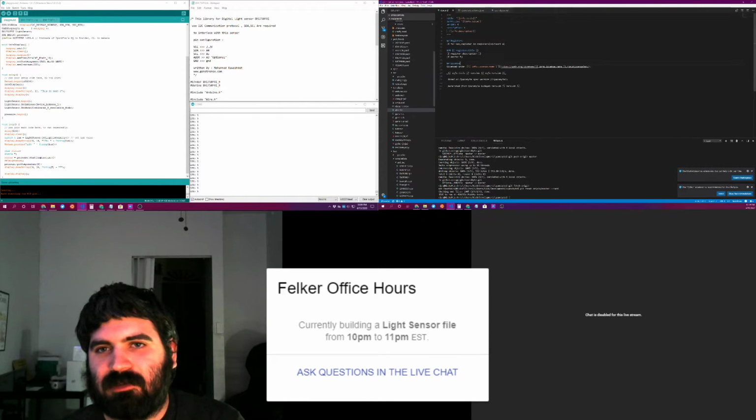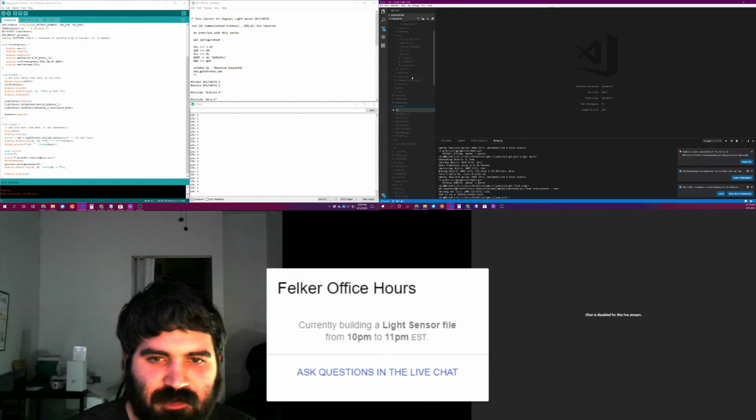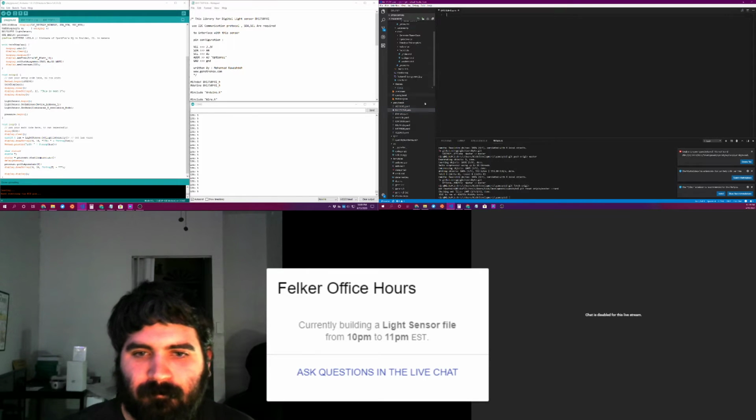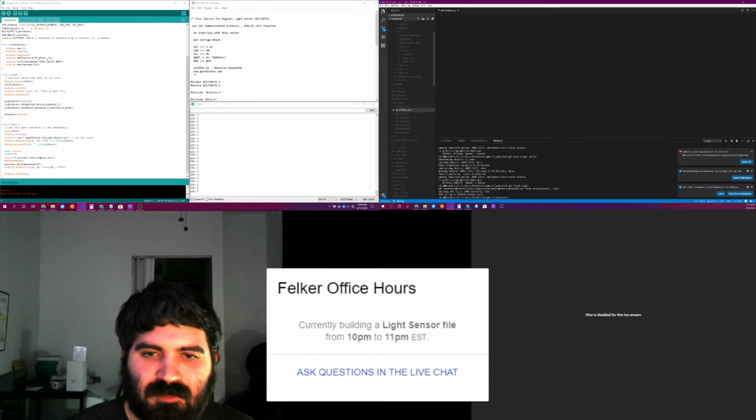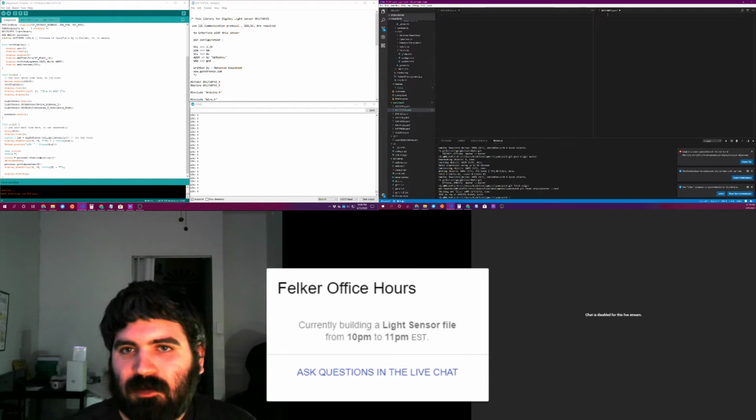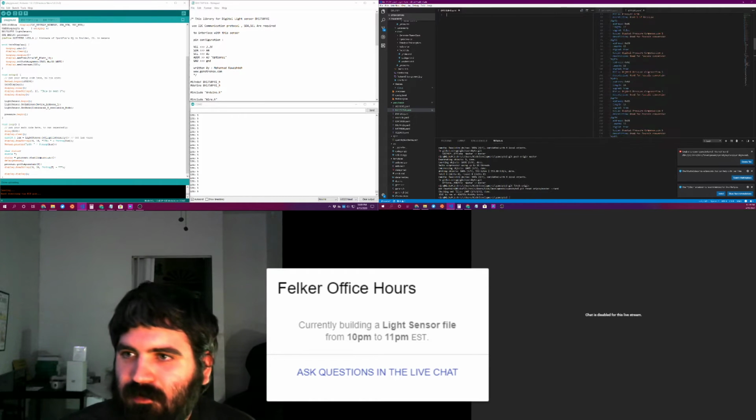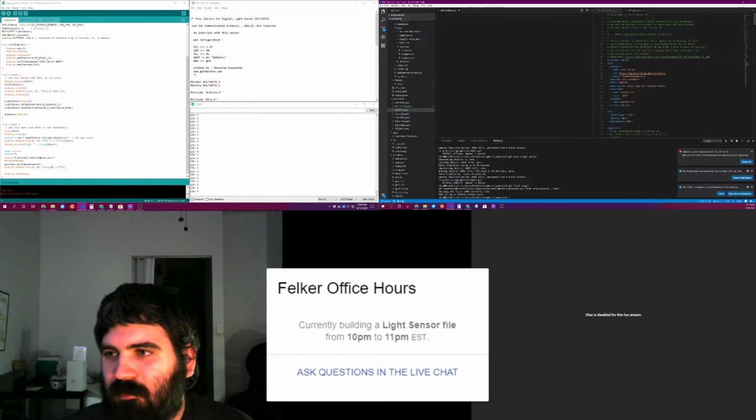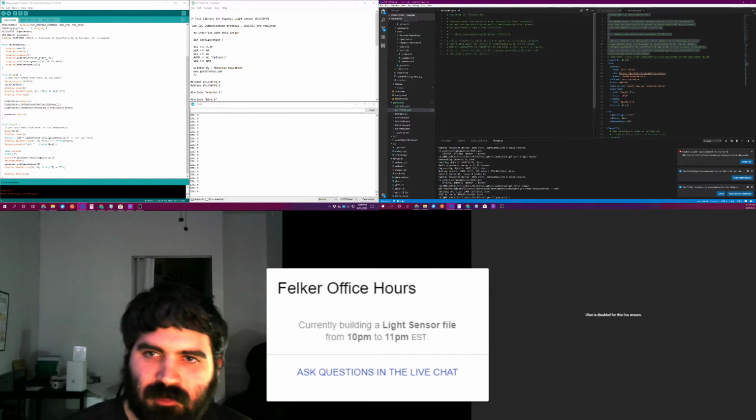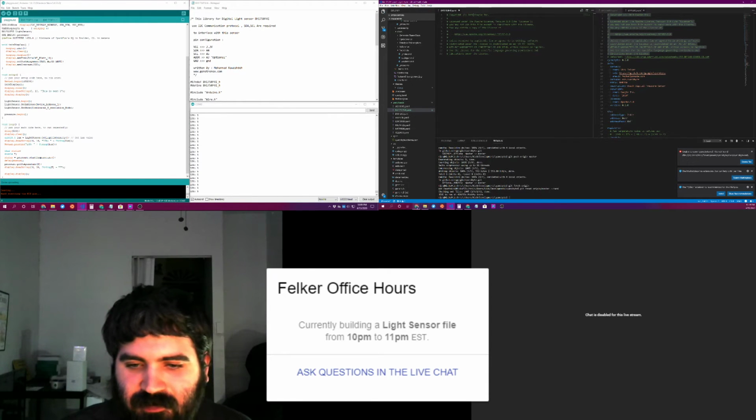Close up some of these things here. Let me make a new peripheral, and we're going to call this BH1750FVI.yaml. And let's go ahead and throw this one up here. There's a comparison. We'll go ahead and copy. Let's find a data sheet. Let's see if you can find a data sheet really quick.